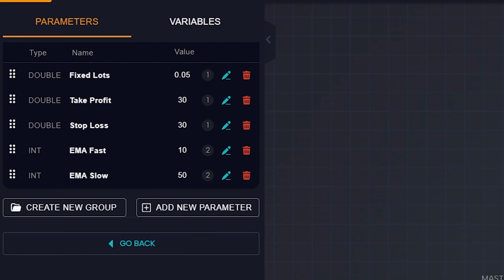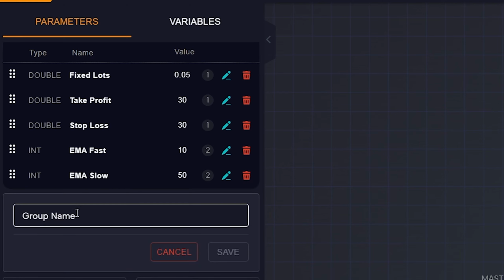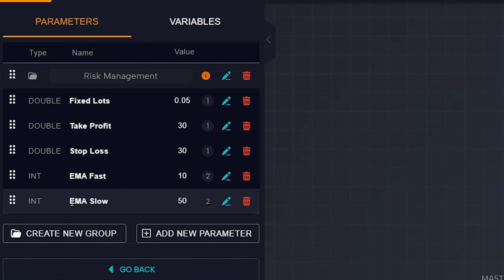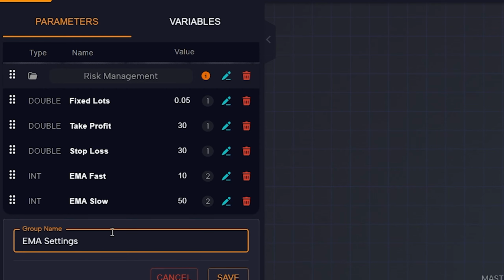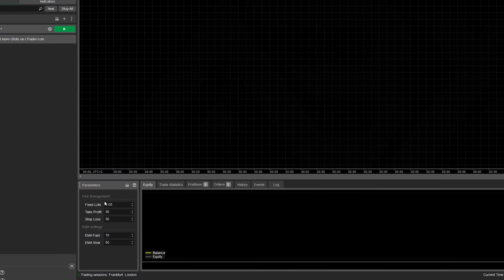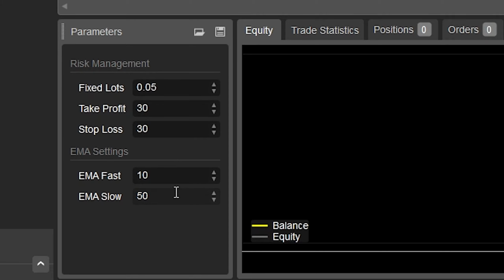Another interesting feature is the ability to organize parameters under a group so that the parameters section of cTrader becomes more organized and eye-catching. By clicking on Create New Group, you can name the group and drag it into the parameters section. Any parameters placed under this group will be part of it. Let's try to insert two groups. When we export our bot, our parameters will look like this in cTrader.